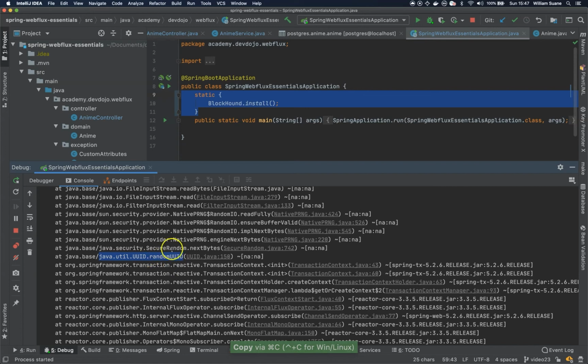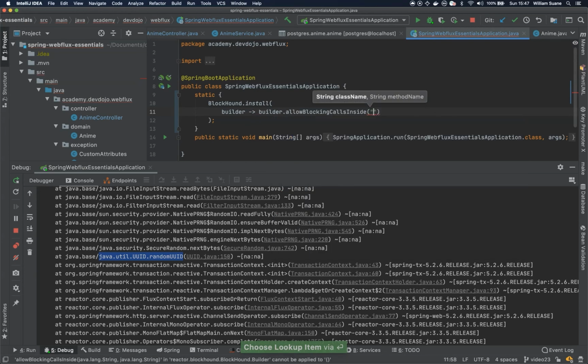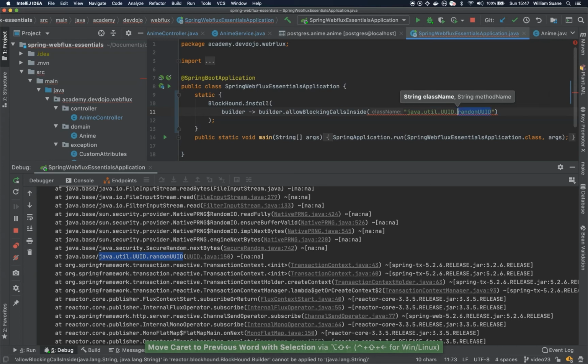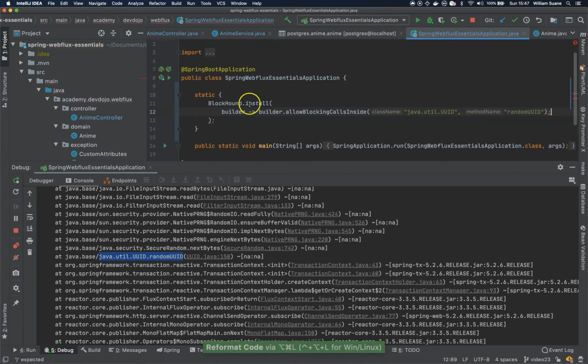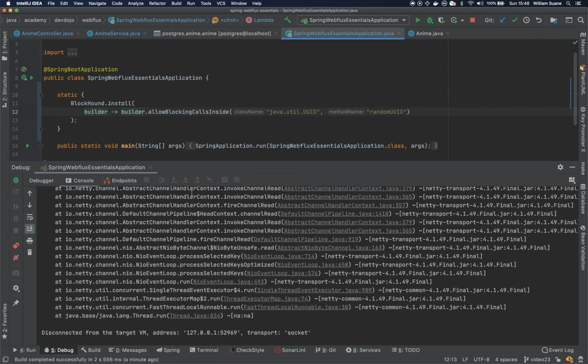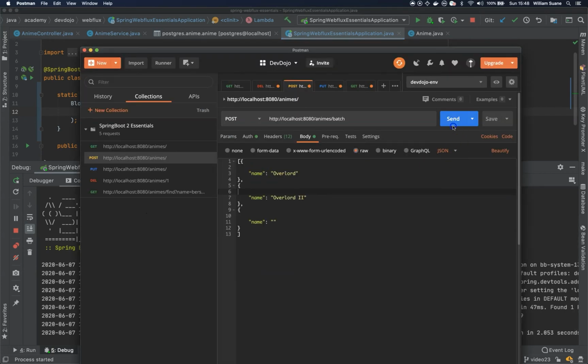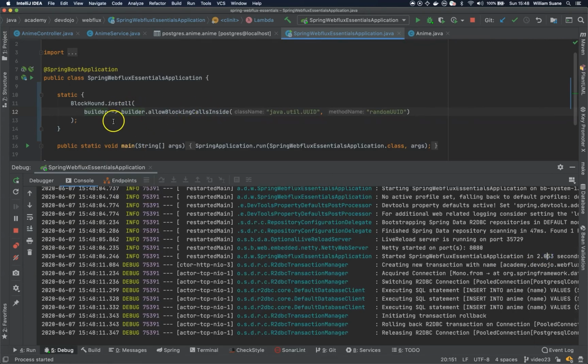Unfortunately, there is not much we can do. What we can do is tell BlockHound that this one will be allowed. So basically just call here builder.allowBlockingCallsInside, and then you give the entire package. This is the method name, so just copy this one and add it as the second argument. And here, you don't need this one. So now just restart the application. Try to save again, and you don't have that blocking call happening, but the rollback is still working.